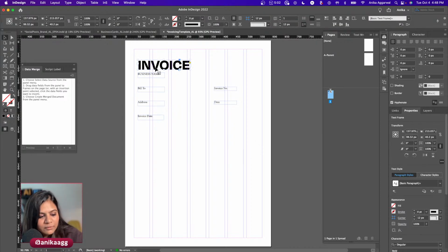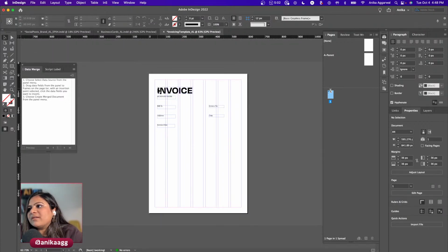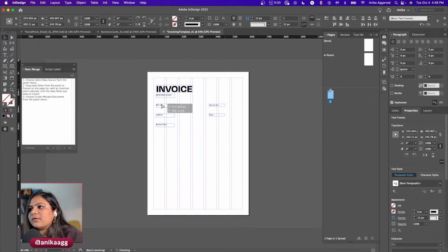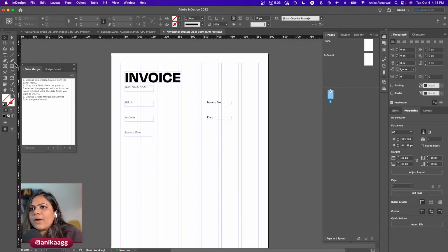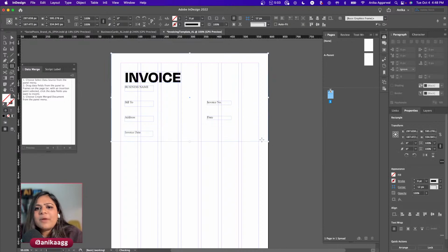We want to tell people that this is an invoice. We want to tell them this is our business name. This is who you bill to, and this is the address, the invoice number, and date. Why don't we add some formatting to it, and then we can add some data options to it. Of course, you can make it beautiful with all that you have in your head, but let's just go ahead and add a rectangular frame on top. And this is how you can elevate your brand and your business.